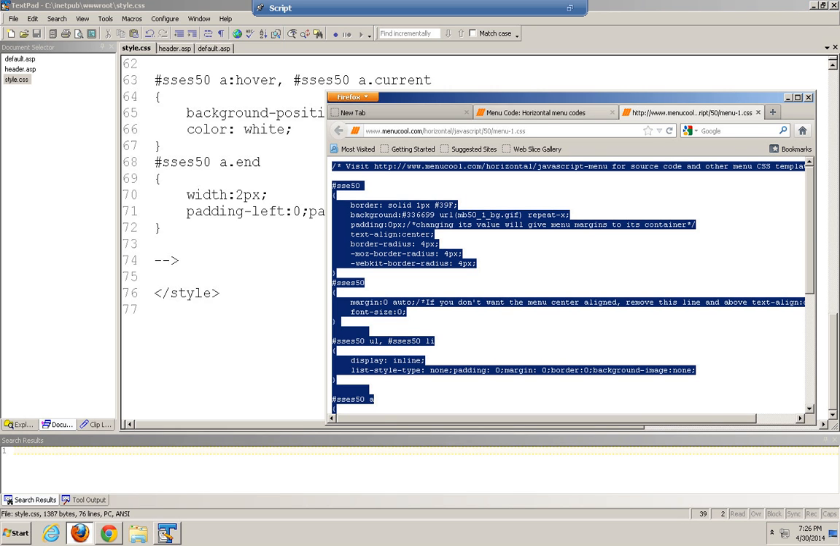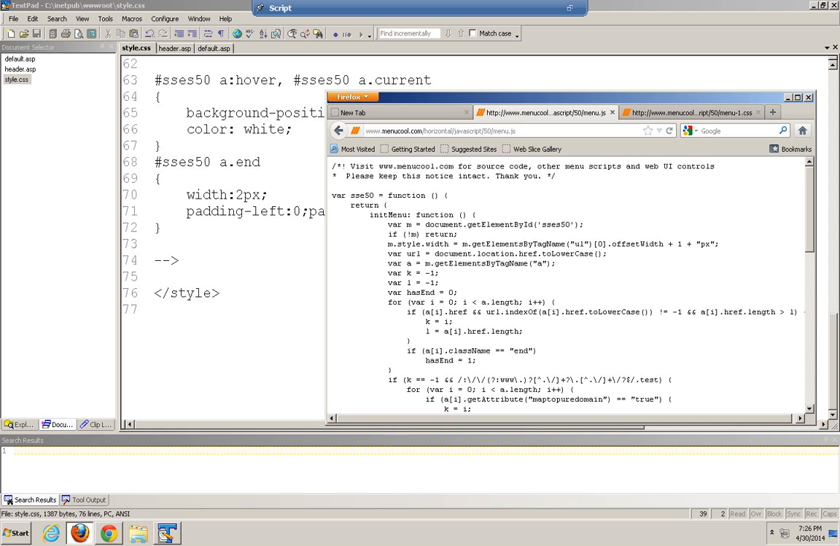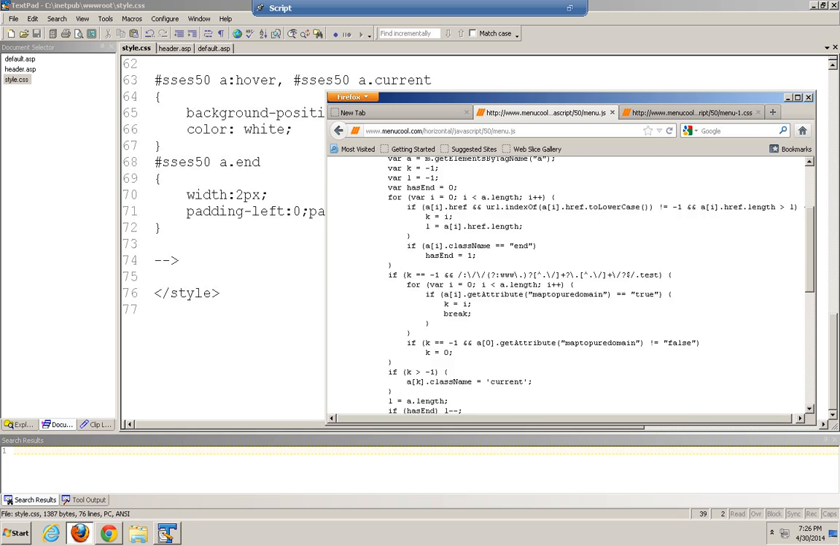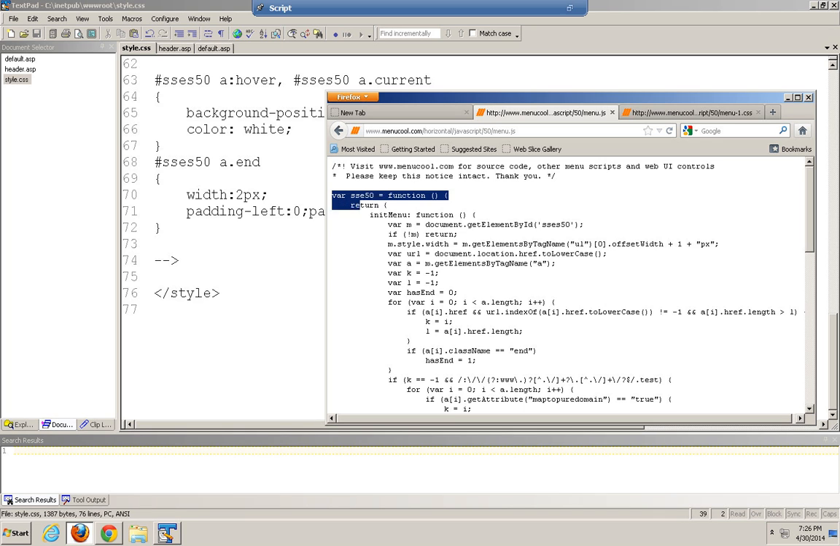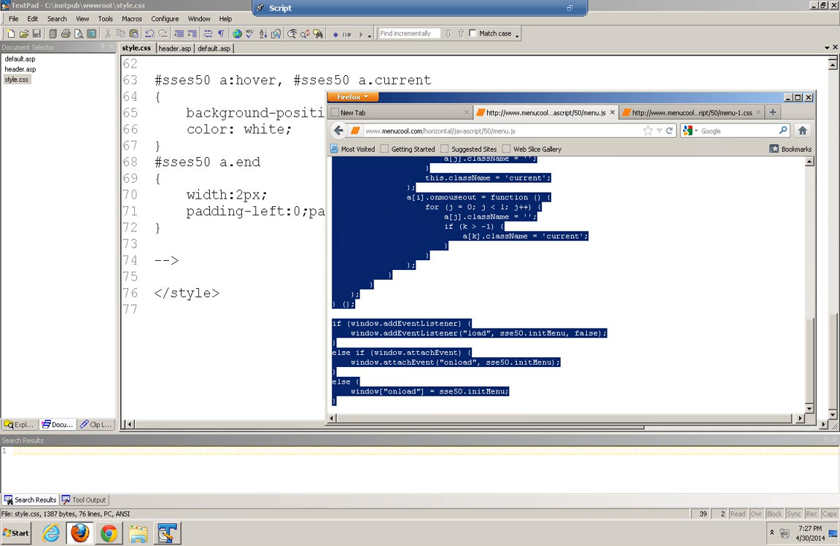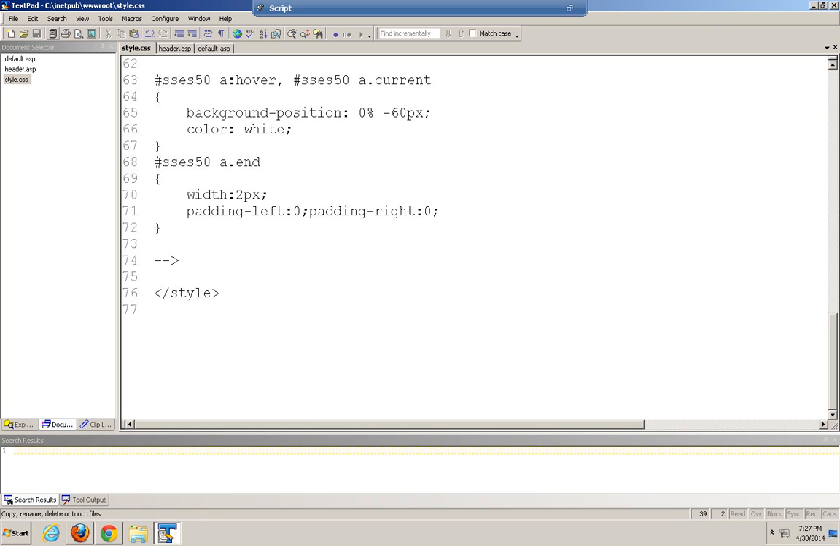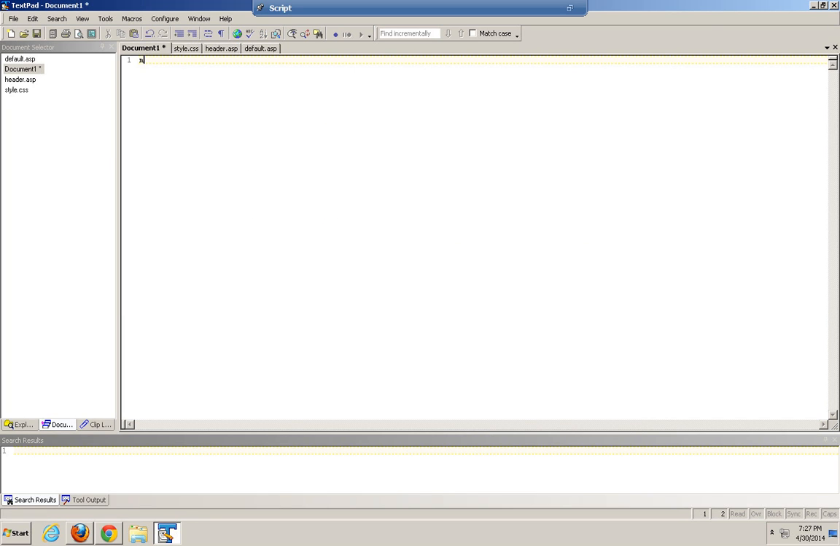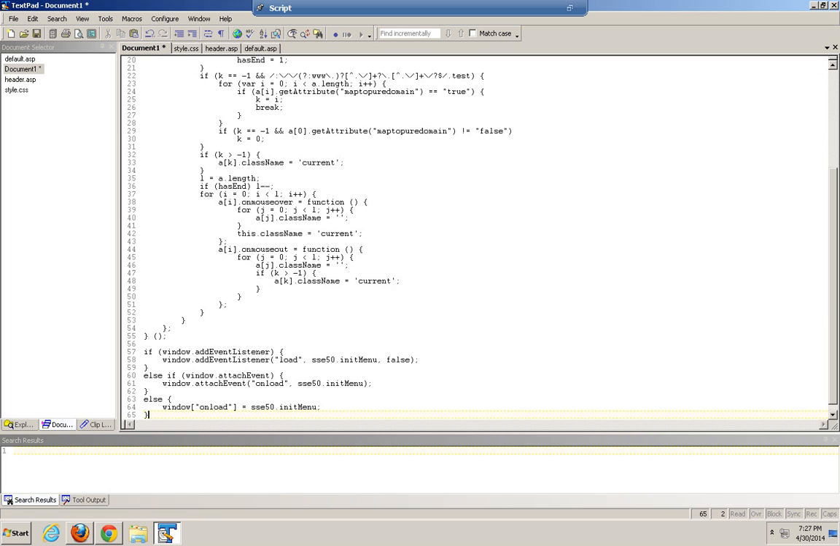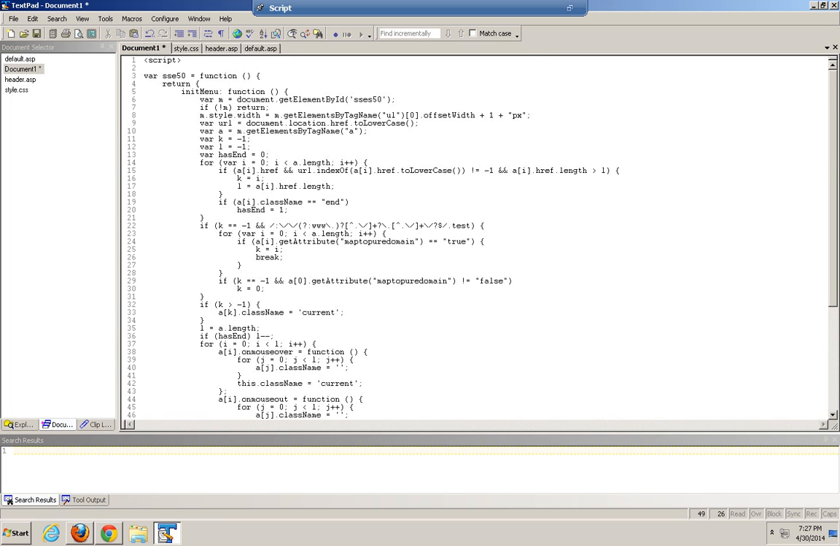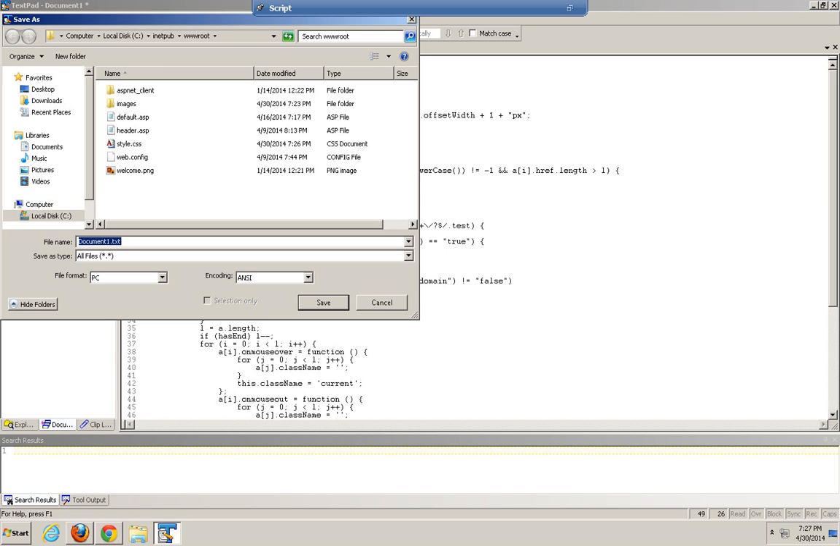Now I'm going to go back to this horizontal menu page and click the JavaScript area. Notice I got a lot of script information right here. So I'm going to copy this script and create a new file. I need to start my script tag. And then I'm going to paste in that information, and I'm going to save this as menu.js.